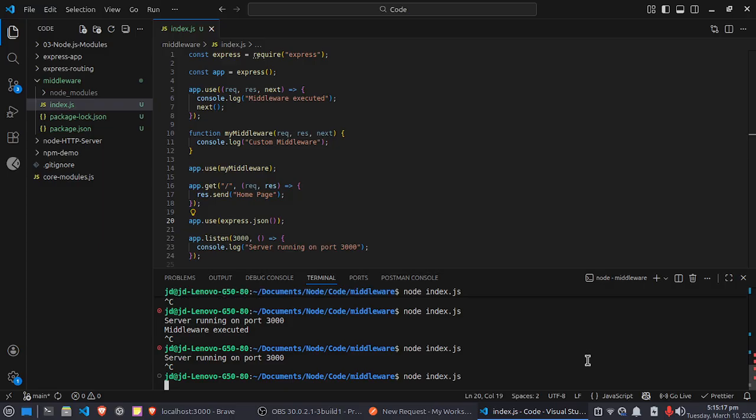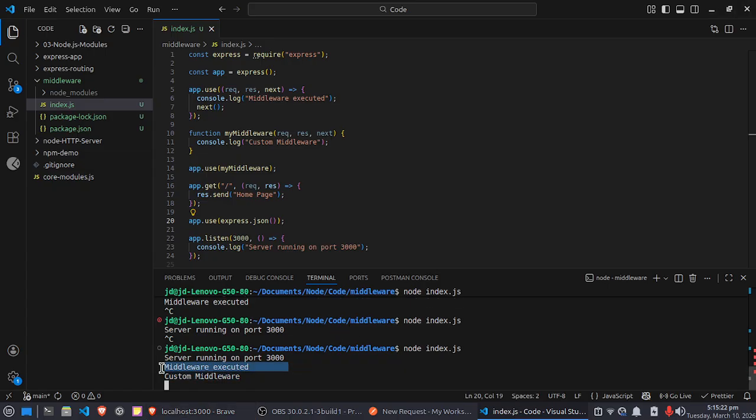Let's run this. Server running on the port, refresh the page, and I get the middleware executed from this, and the custom middleware comes from this. In a real project we are not writing everything in a single file, right? We divide the project into multiple files, components, and small chunks of functions. That's why we use function middleware and use that function name here. This is called custom middleware because we created it ourselves, and the built-in one comes from Express.js.